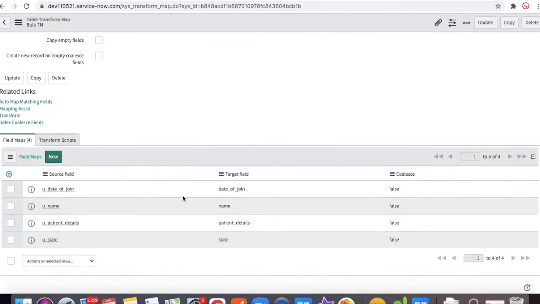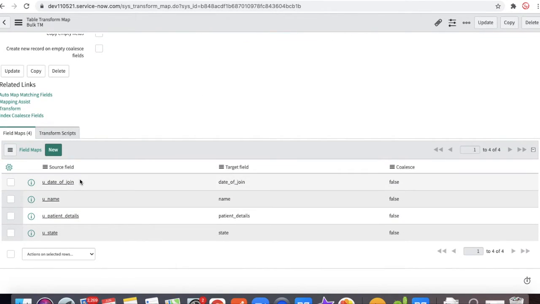Once I click auto field matching, you can see the source data and the target table. These are the target field names, and these are the source field names. So once I click the auto field matching, these are my source fields and these are the target fields. Source fields are nothing but my import set fields, and these are the target fields.